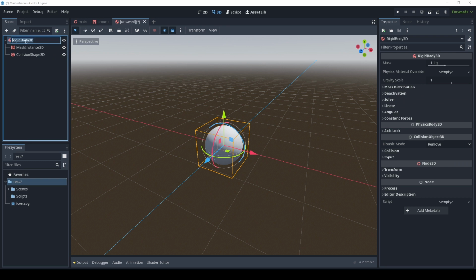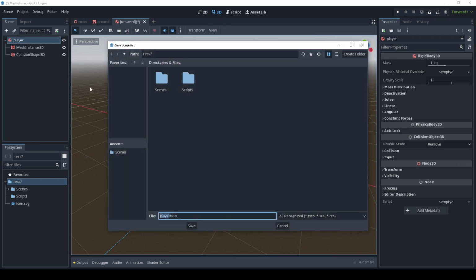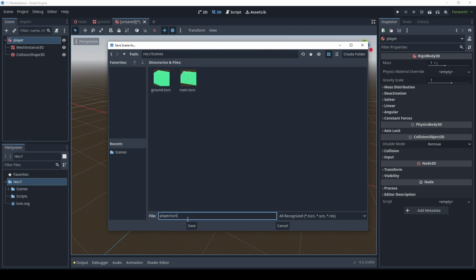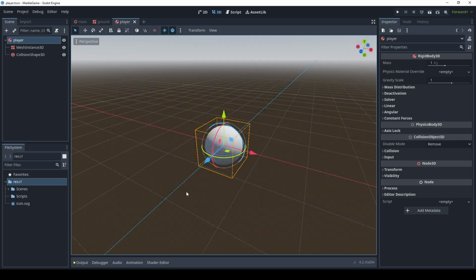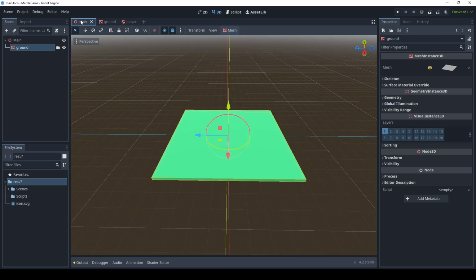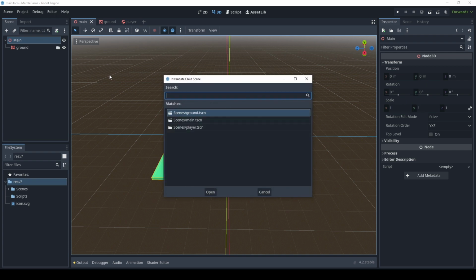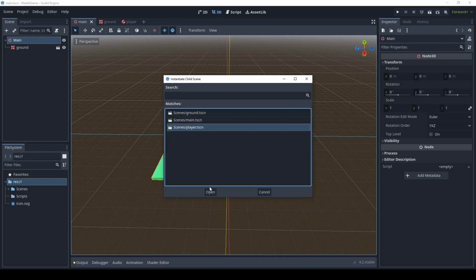So I'm going to rename this to player. Control S to save. Let's go over to scenes, and then we have our player.scene, so let's save that. And what we want to do is instantiate our player character into the main scene. So I'm going to come up to the main scene, make sure that my main node is selected, and I'm either going to hit this link icon or Control Shift A, and I'm going to instantiate the player.